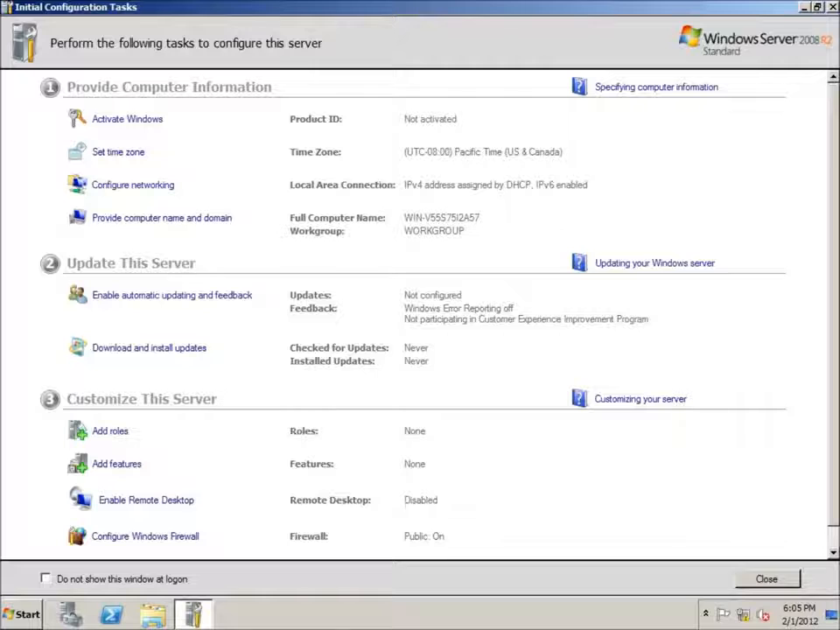In this lesson, I'm going to take a look at the initial configuration tasks for the server operating system. When you first start up for the first time, you're going to be prompted with this window. It's going to allow us to do some basic configuration tasks for the operating system. For instance, we can activate Windows if we choose to with the activation key.